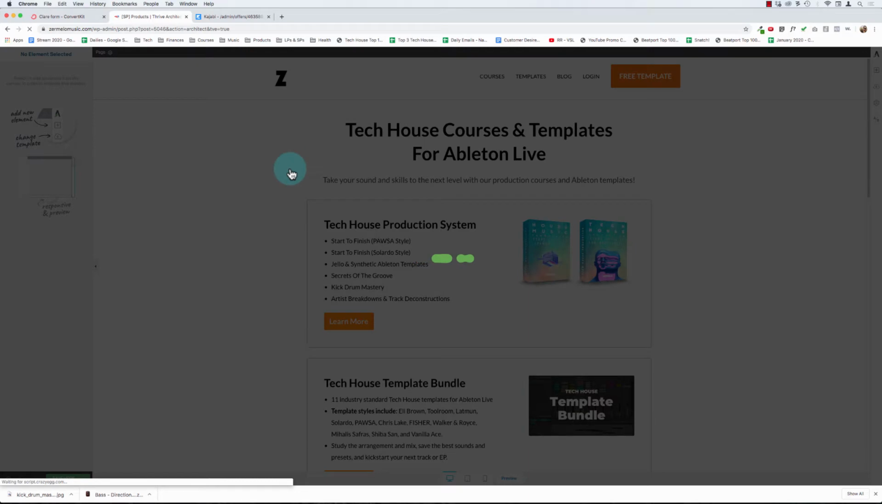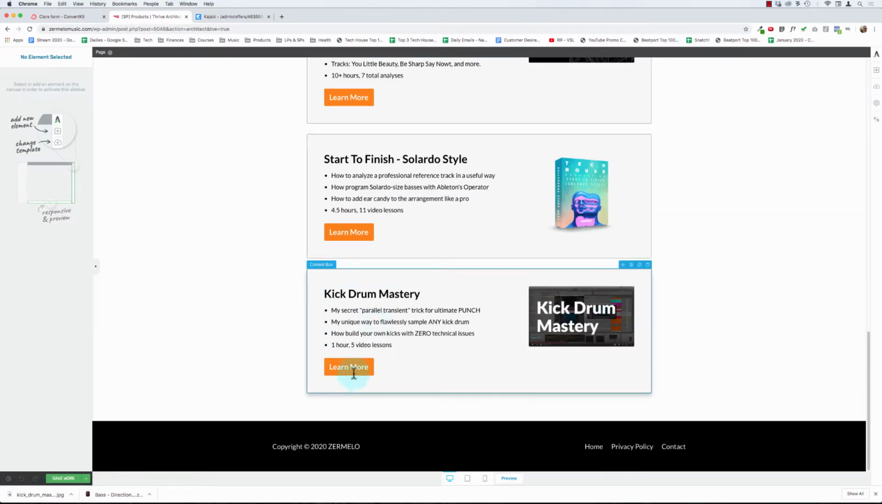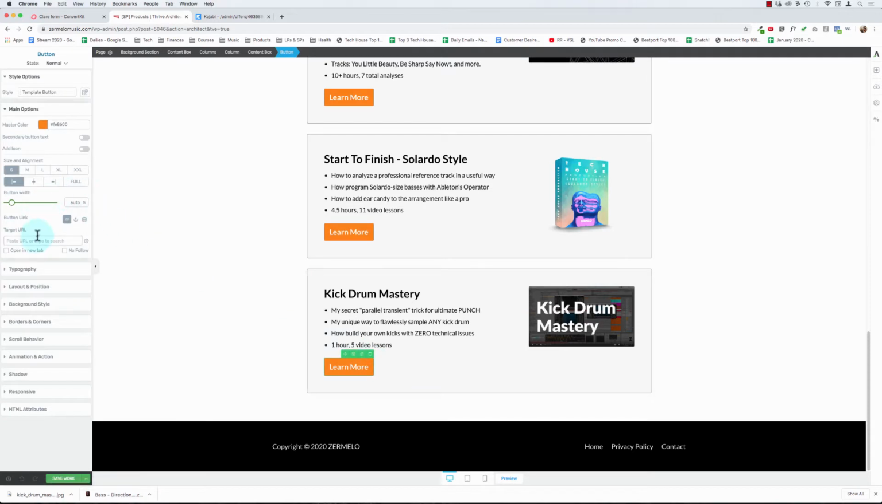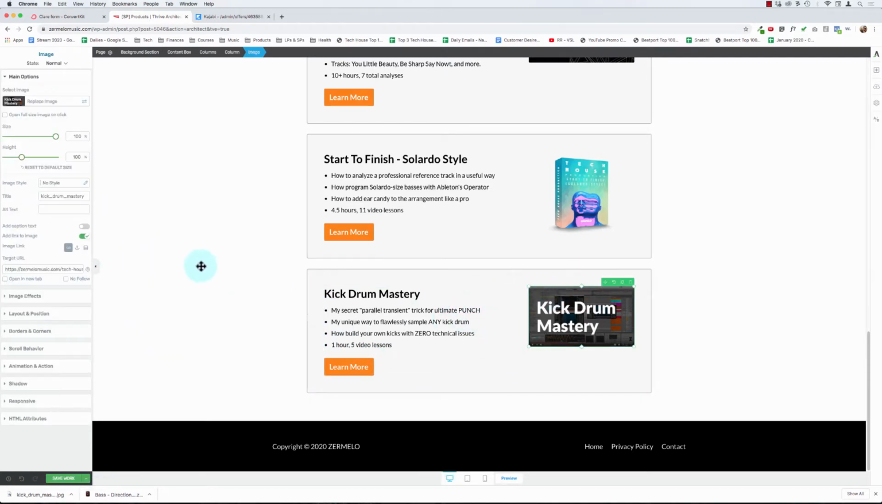And we'll just scroll down to the bottom here, and we're just going to insert these links. So if I come over here, we're going to just put that guy right there. And Kick Drum Mastery, I'm going to link the image too because people will click on the image. And there we go. So I'm just going to save that. I'm going to save it one more time.